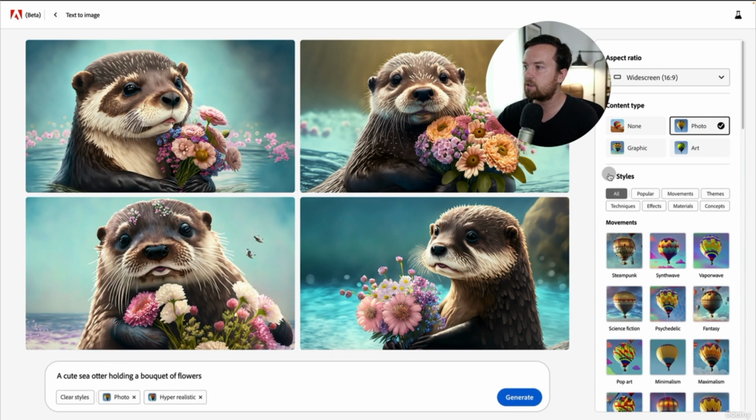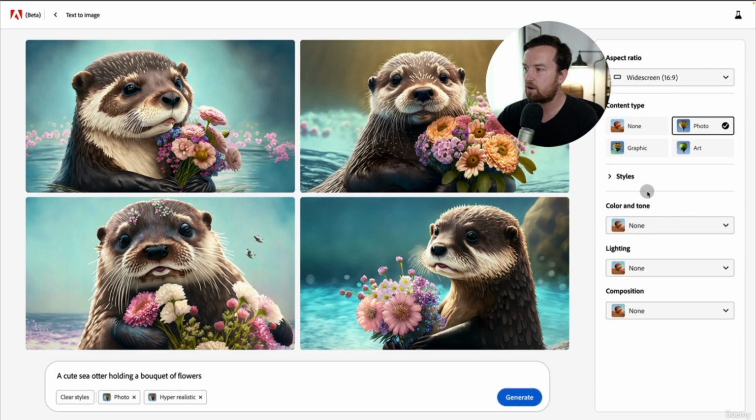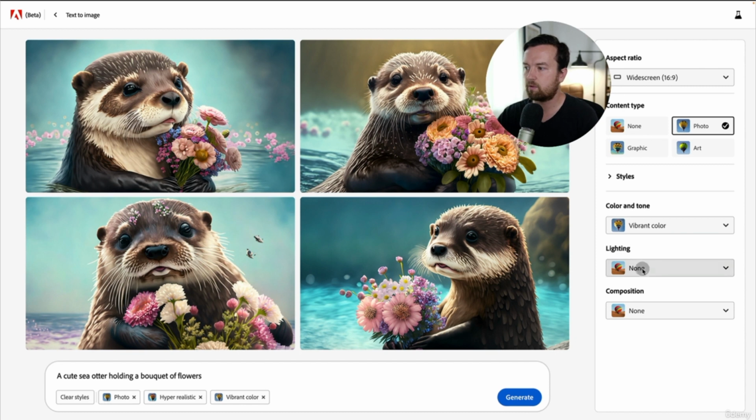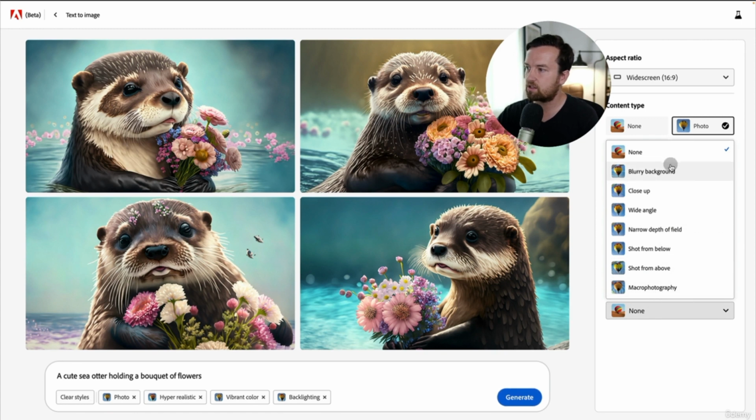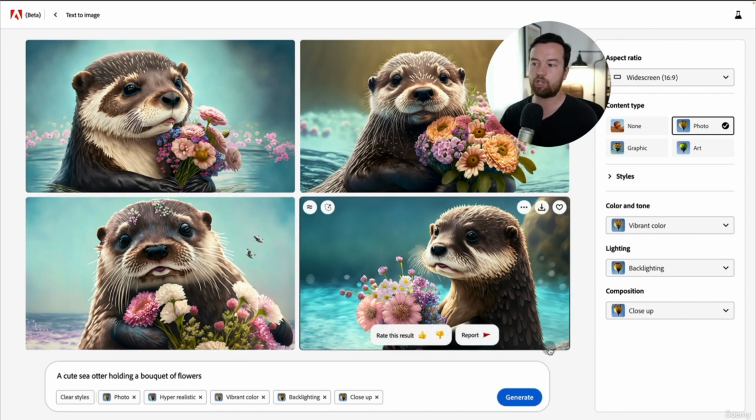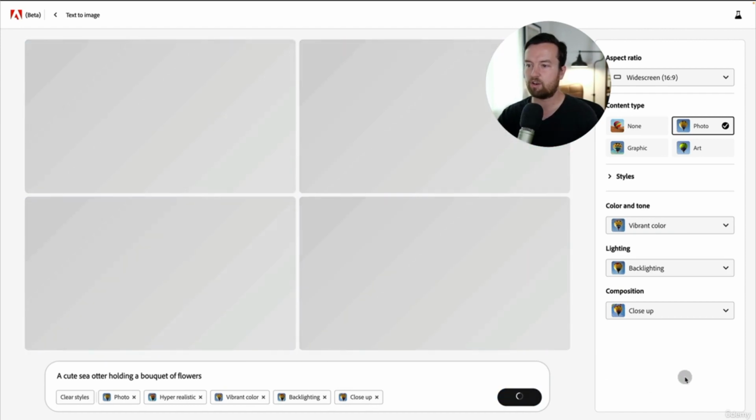And then also let's go down and change some of these other settings. So color and tone, we can choose. Do we want it to be black and white, warm tone, cool tone? I'm going to choose vibrant color. For lighting, let's do backlighting. That's going to be nice. And composition, let's go ahead and do a close-up. So now we have all of these tags that help us adjust our image, and we're going to click generate.